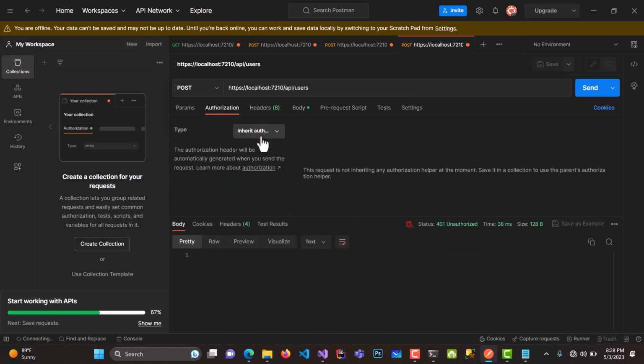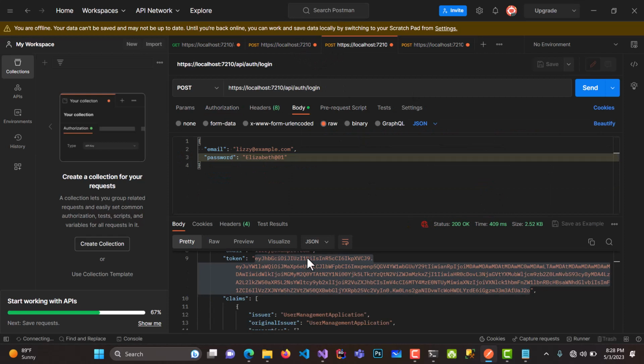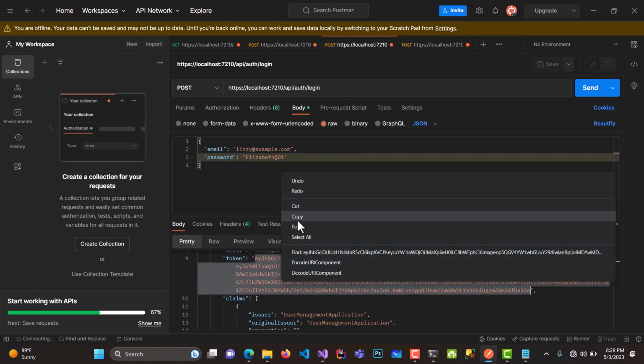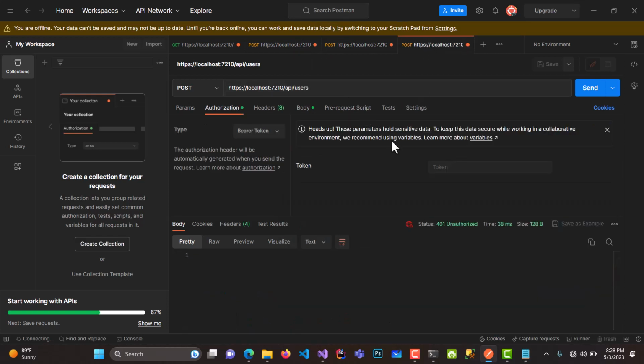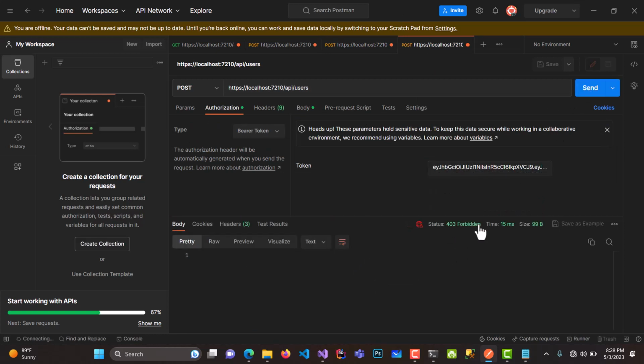Now I'm going to input the authorization for the general user. I'm going to use the token for the general user, right? So when I enter the token, I get a 403 forbidden, which says the request is legal but the server is refusing to respond to you. So basically this is because only an admin user has the right to create a user.